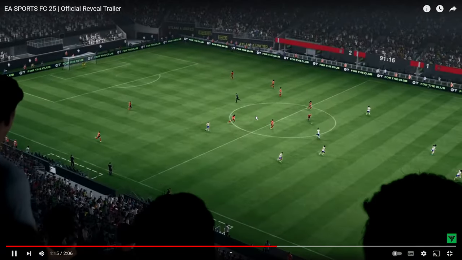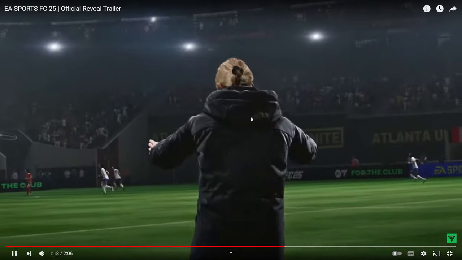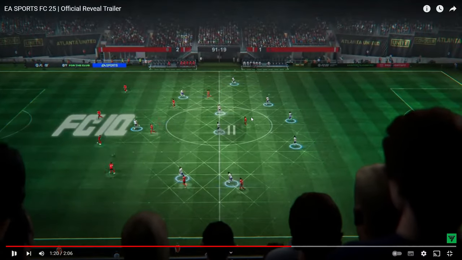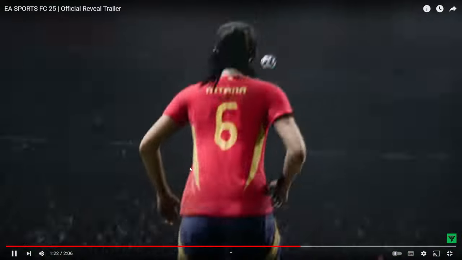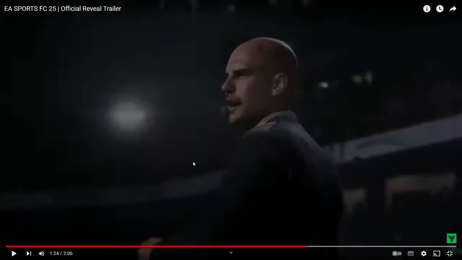More tactical analysis? Maybe? Women manager, we love that. FIFA? FCIQ. Ooh, this is interesting. So it looks like there's going to be quite a lot of changes in the way the game plays, and I'm hoping that's the case. Because if that's the case, boy, what am I excited. No more wing play, please.